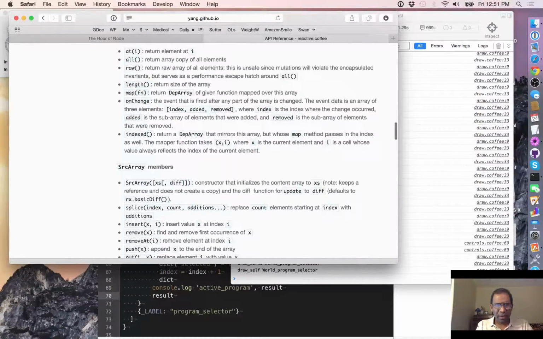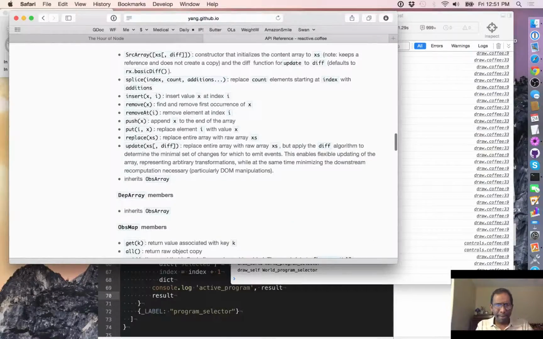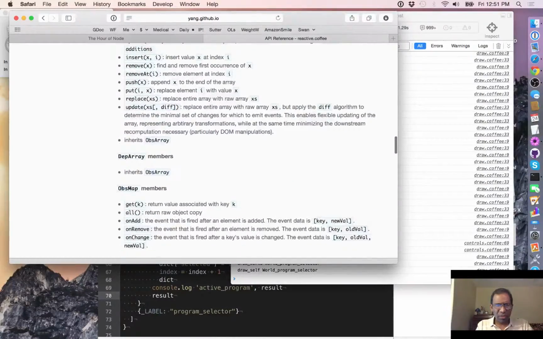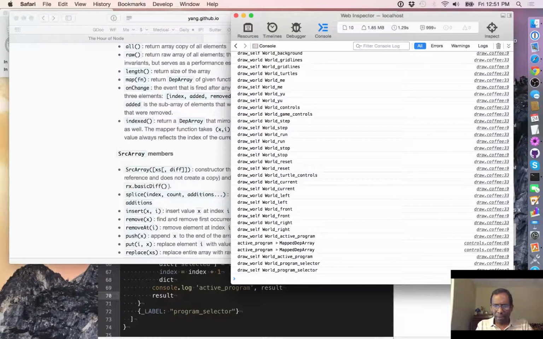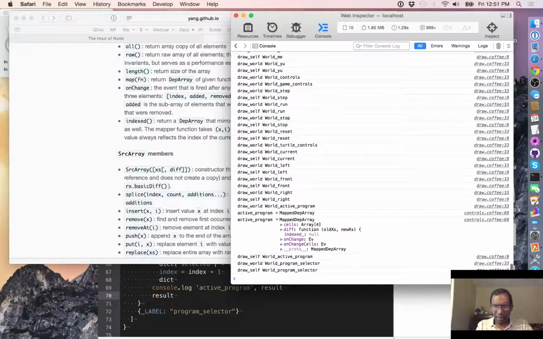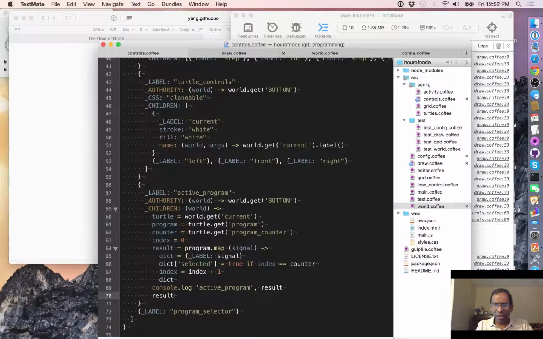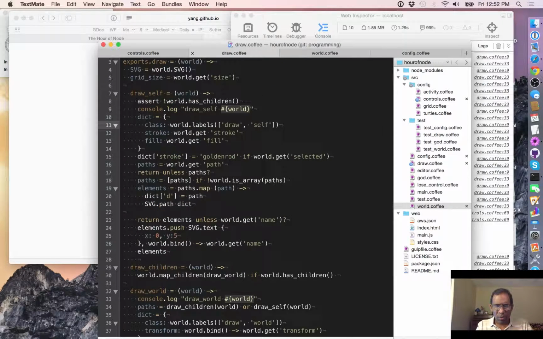At length. So dep array presumably should have the same length function as a mapped dep array, but does not. So that's the first thing I can check, is that it's apparently failing on the has children test, which is why it's not drawing all the children.